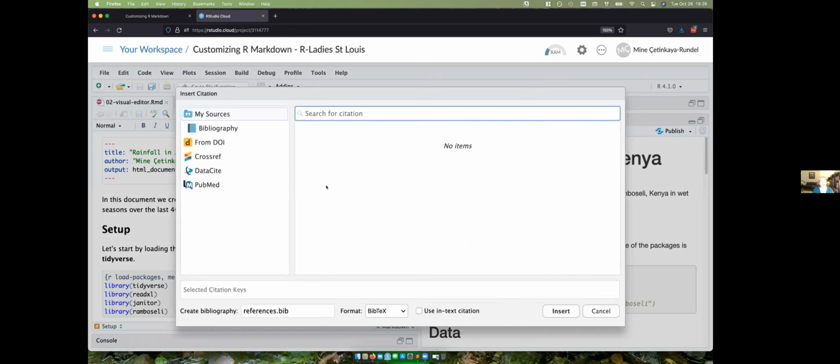But one of the really nice things is that you can actually grab it from a DOI as well. So let's go ahead and grab the DOI for the tidyverse paper. This is actually doing a live search for the DOI.